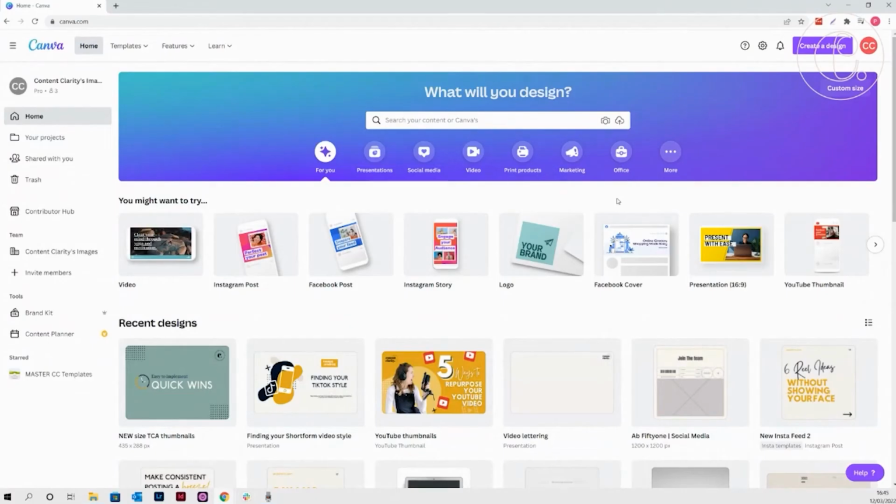Now, back to that brand kit. Let me flip you into Canva now and let me show you how you can do it. So where can you find the Canva brand kit? You can find it down on the left-hand side from your main Canva home dashboard.